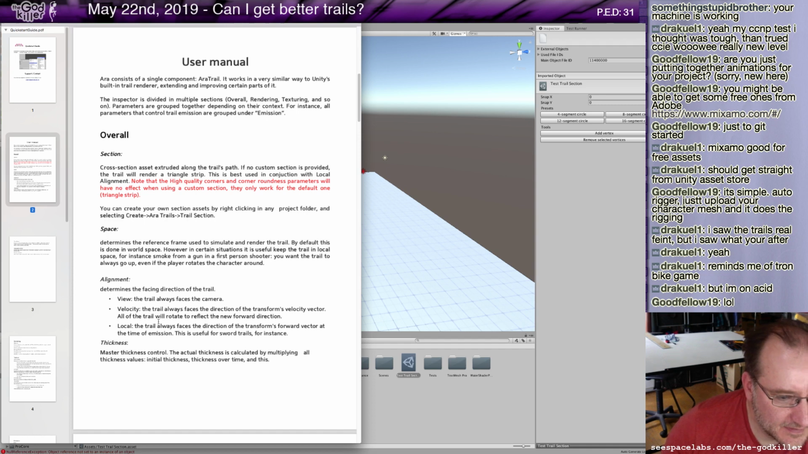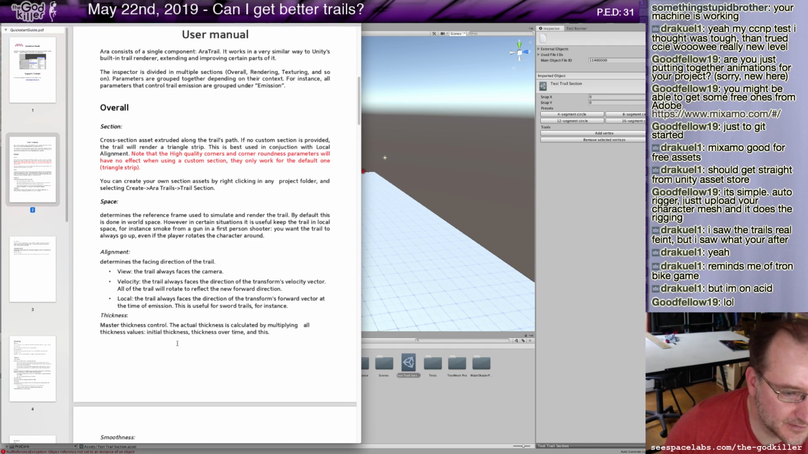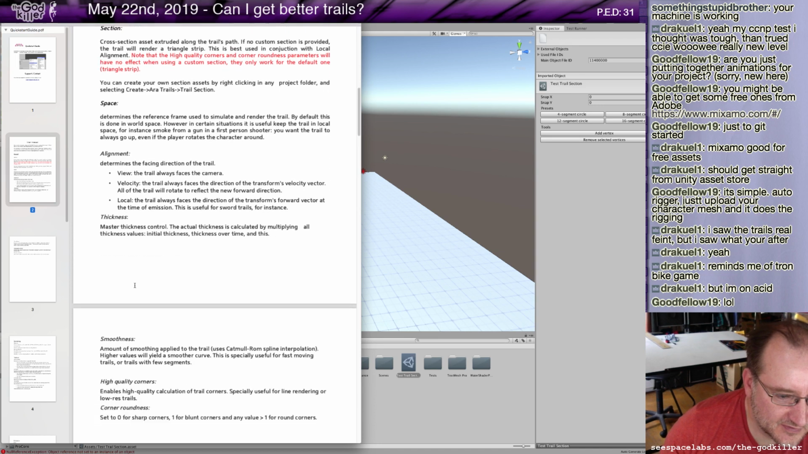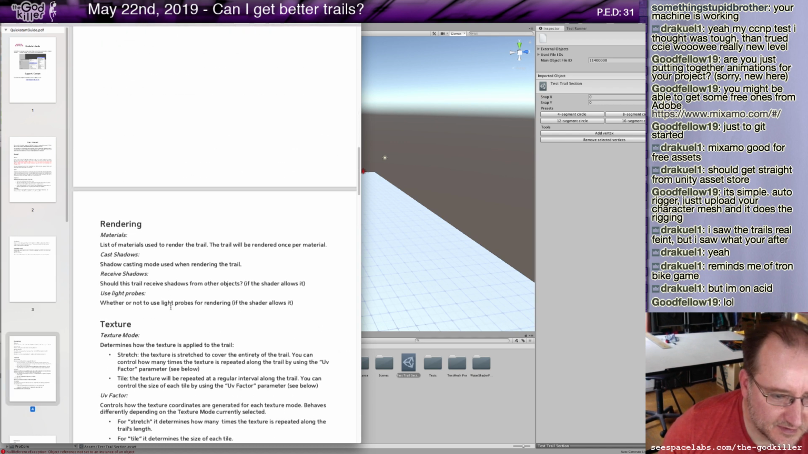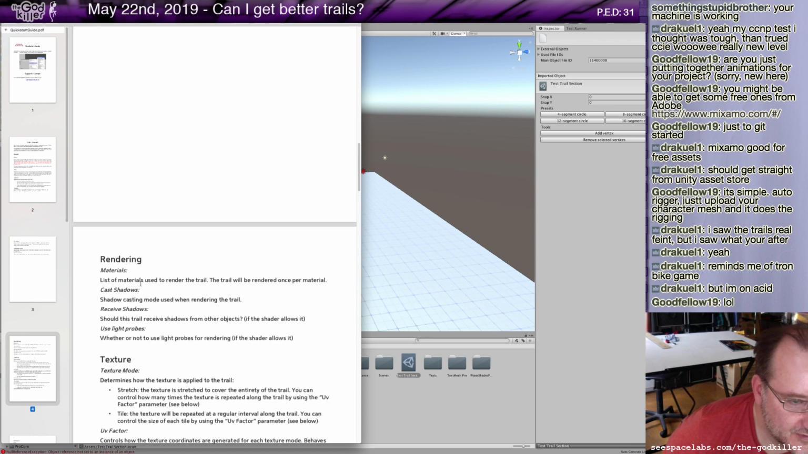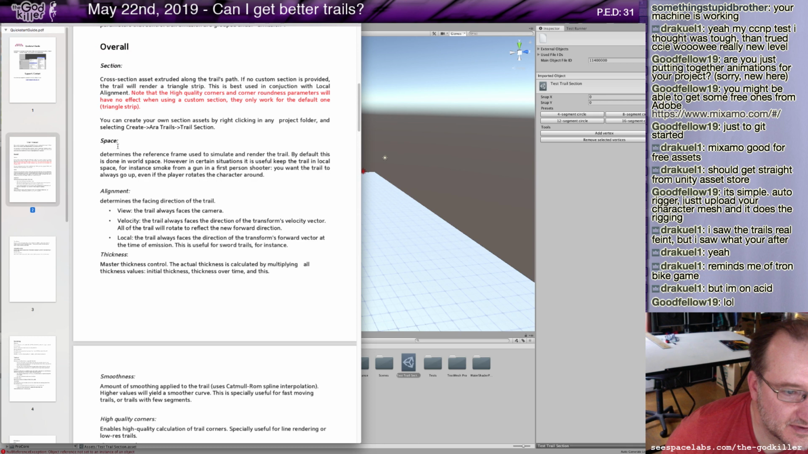Alignment. Facing direction of the trail. I think probably I'll want the alignment to be velocity, thickness, smoothness. So these are all just kind of attributes that could be edited, but I want to see how to simply apply the trail to something. So it's giving me all these attributes to edit.